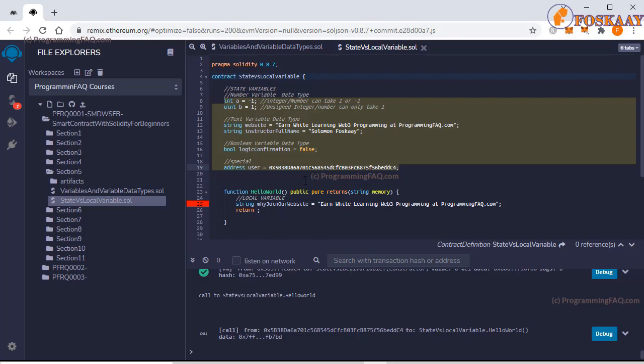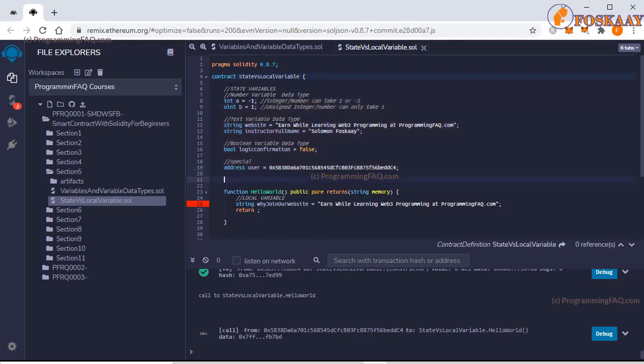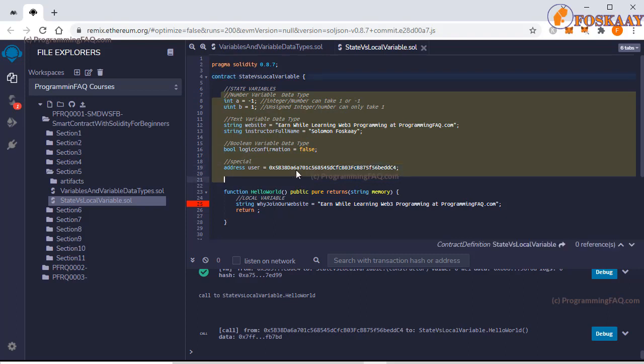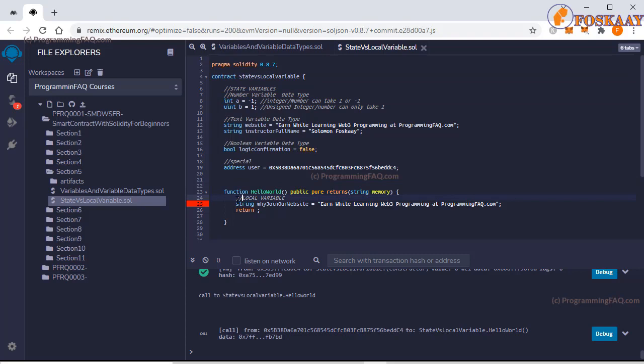So that's gone. So you now understand we have state variables with global scope accessible for any other function in your smart contract, while you have a local variable declared where it is only usable within the function, this block. Outside of this function block, this particular variable will be seen as not being declared at all.